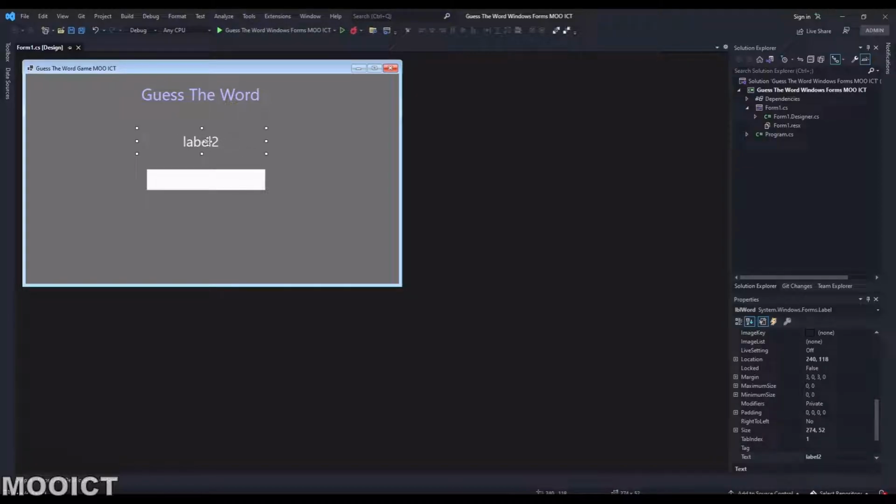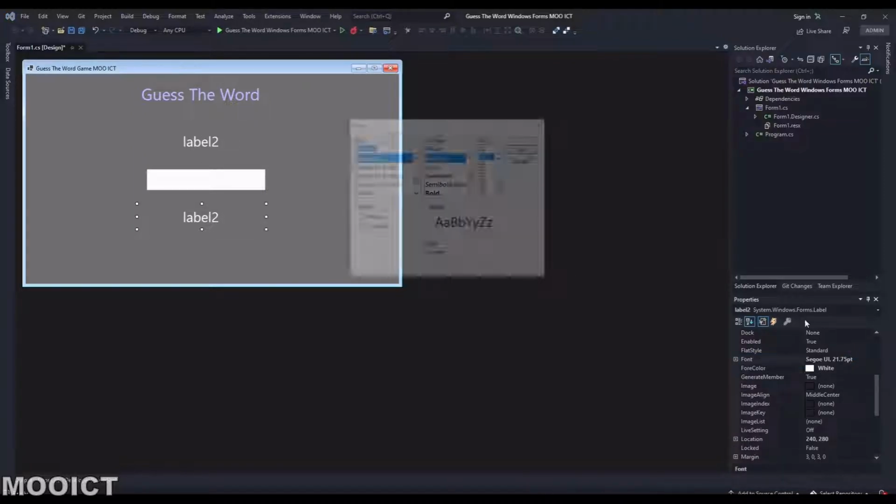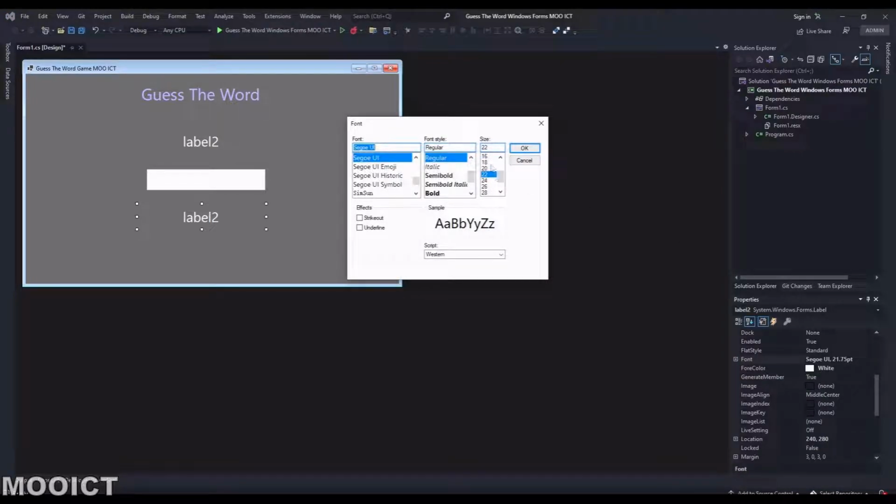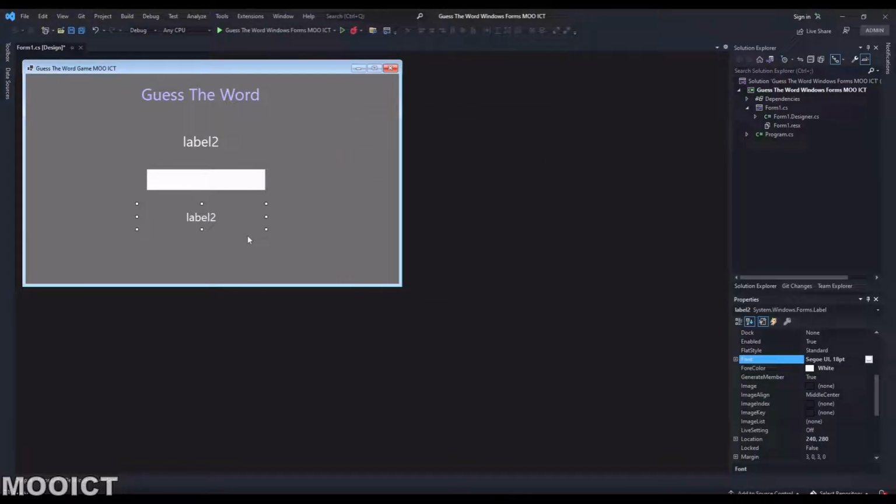Okay, so same thing I'm going to do again is I'm going to select the label 2, hold control, and then drag and drop it right at the bottom here. Okay, and this one I can make it slightly smaller and change that to say 18, right? Because this one is just going to give us the information. I'm going to name this one LBL info. Okay, and it's just going to say words: 0 of 0.